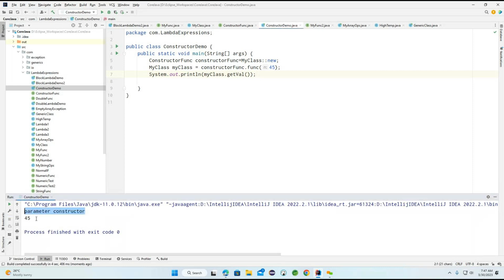But here you can see "parameter constructor". How is this parameter constructor called? This is very important. Here we are not passing any constructor information. We are just providing the new keyword. What will the new keyword do? It will try to create an object. So how is it creating an object here?